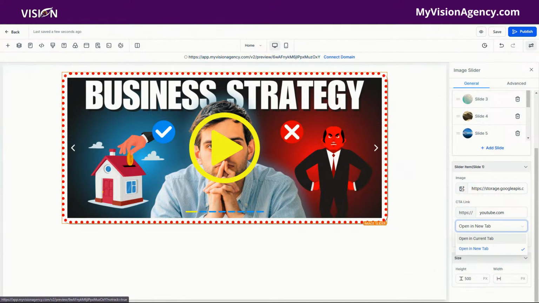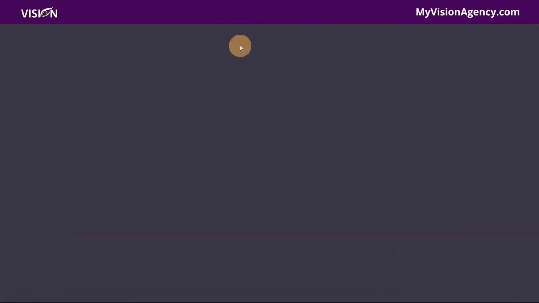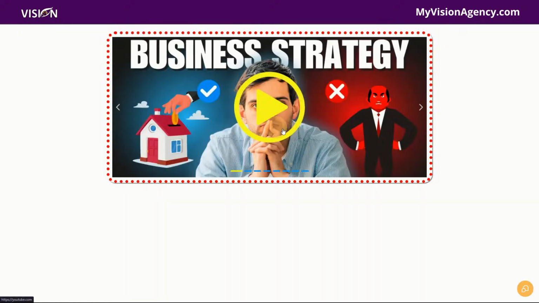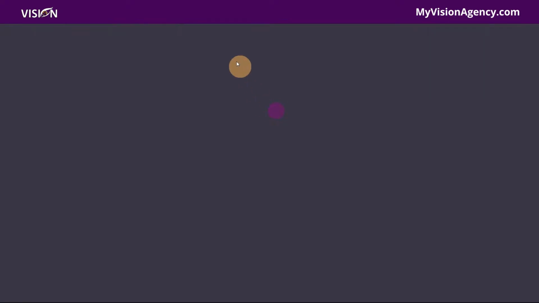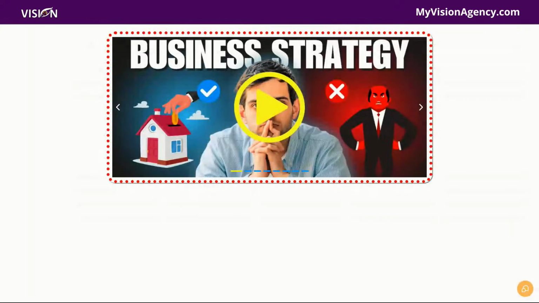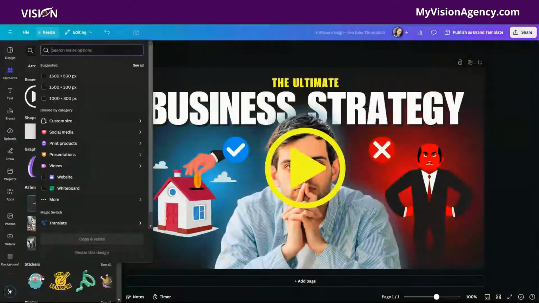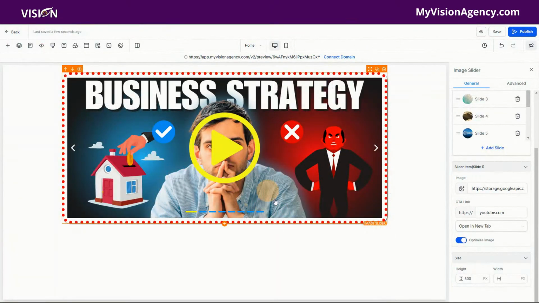Okay, so let's actually look at the live version of this. So now you can see we have our slider image here. We can go back and forth, sliding between, and then if I click that button, it goes to YouTube. Okay, so how super, super cool is that when you are trying to promote many offers in one small area, okay?